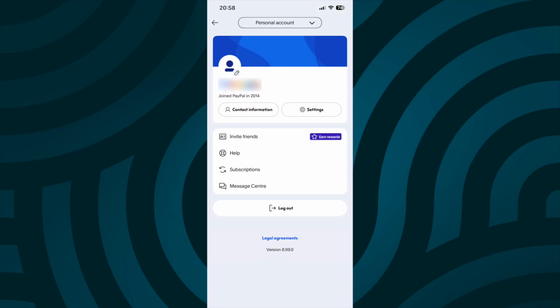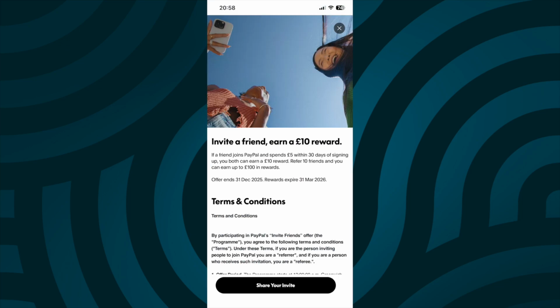Then once you've clicked on your profile, it'll open you up to this page here. And nice and simple, you just want to click on invite friends. Once you've done that, you'll be brought through to this page here.